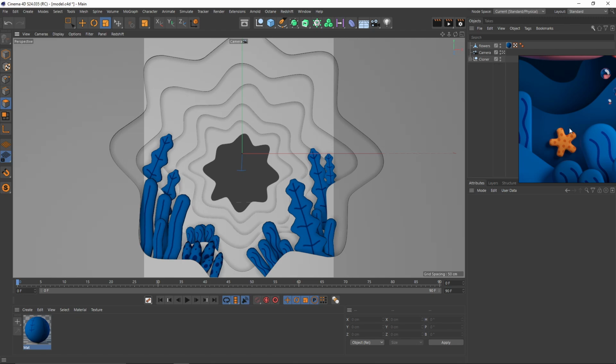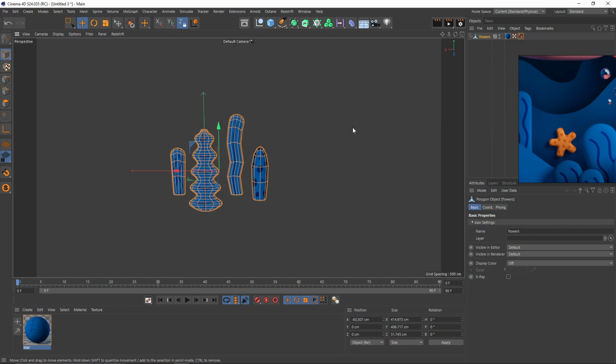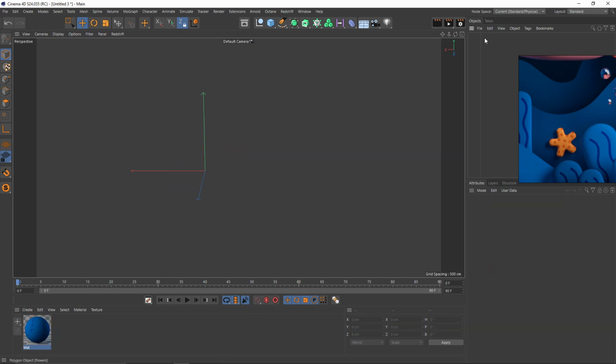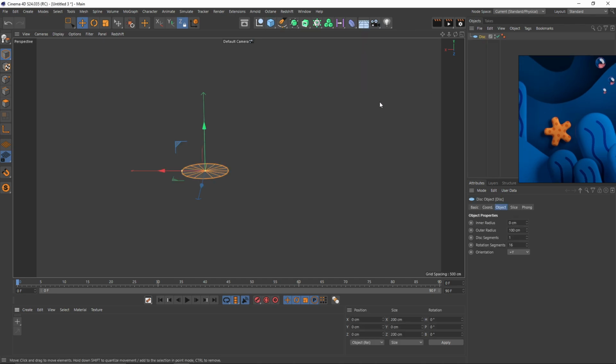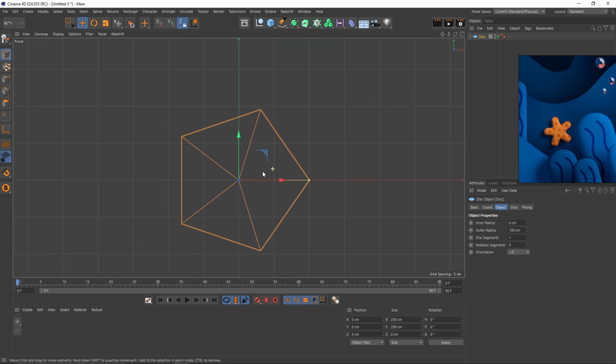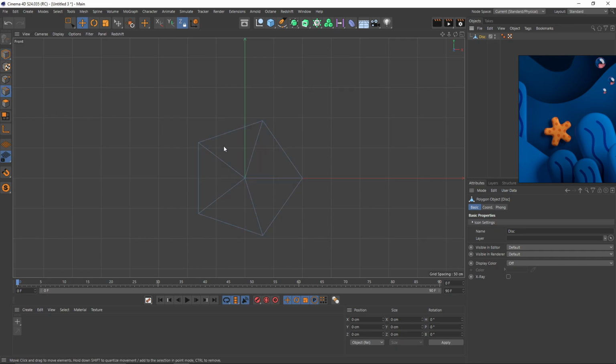Now let's work on the starfish. I will go back to my previous scene. I can delete this because we are done with this, and delete that one. I believe that if we start with a disk and lower the segments, I will get that. Let's change orientation. Let's go to front view and make that editable.